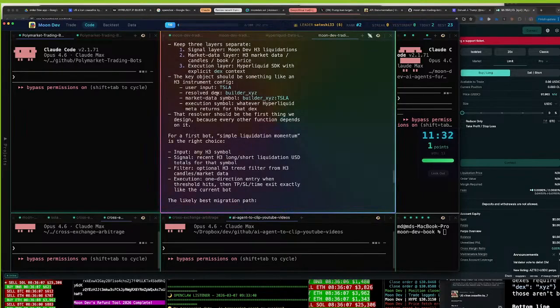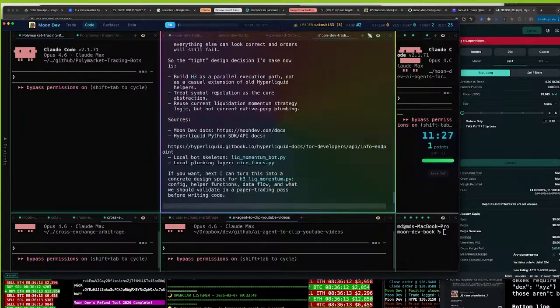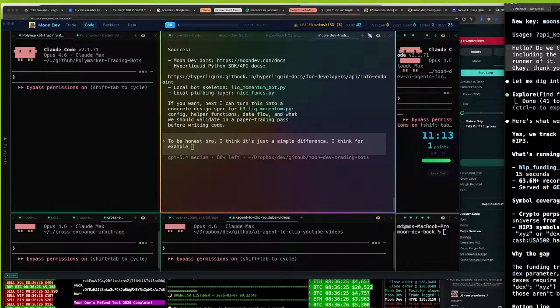Dude, to be honest, bro, I think it's just a symbol difference. For example, let's go ahead and get one of the symbols. Give me the list of the HIP3 symbols, how they're actually tracked on Hyperliquid on the backend. So it's like XYZ colon Tesla or whatever, I think. So just give me a sample list. I need it as an example. Thank you.